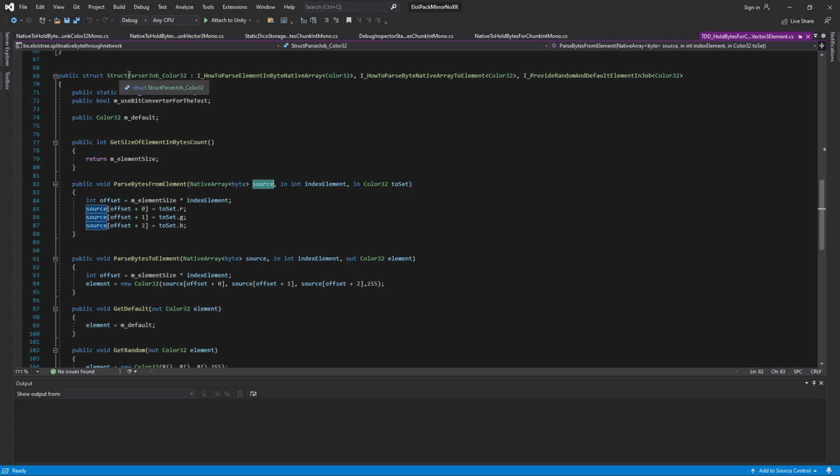This is a struct that will go in a job, and a job is a multi-threading operation. So the multi-threading operation will say, hey, here is the index of the current native array we are moving in. Here is the information of the elements you need to parse. And here is the native array where you can store it.